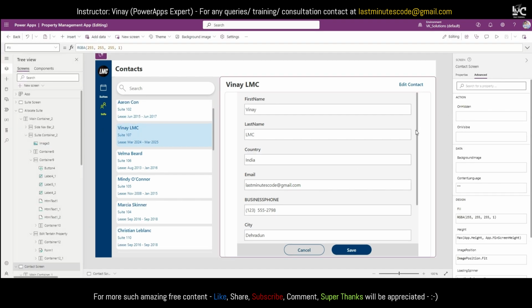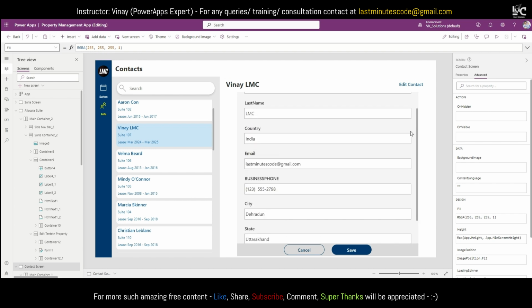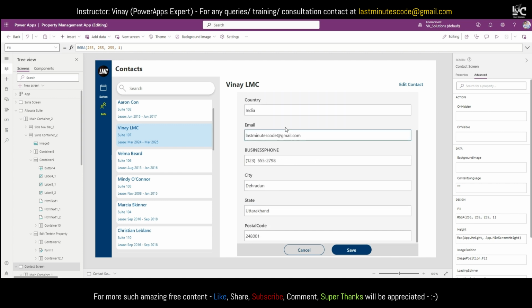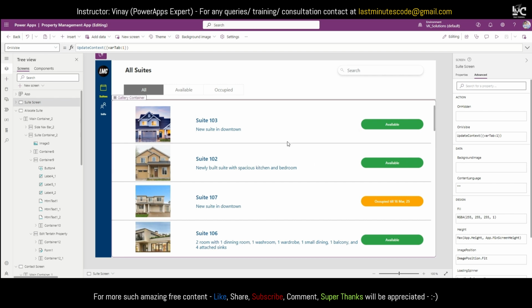But then again, for a simple project, we have completed this project within like 2-3 hours, right? So for 2-3 hours, I think this is really good progress. And if you follow along with me, you would have learned so many things.